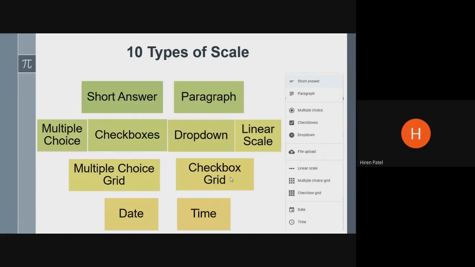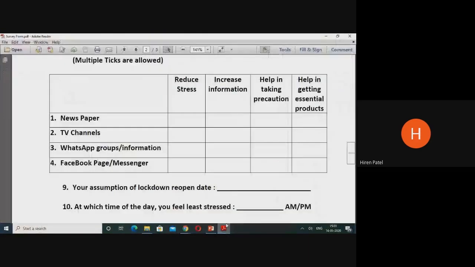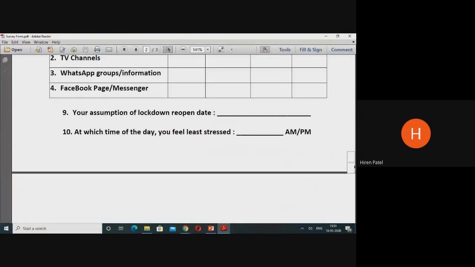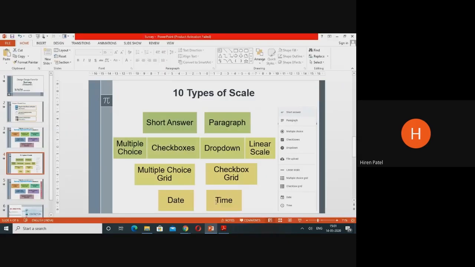And now moving on to time and date. We have two more question types which will help you get the time and date. For example, what is your assumption about the lockdown reopen date? Here the respondent will give one particular date on which he or she thinks the lockdown will reopen. And at what time do you feel the most stressed? The respondent has to answer in terms of the exact time at which he is feeling the most stress. That can be answered through these date and time facilities. Correct. So these are the different 10 types of scale which we are talking about.